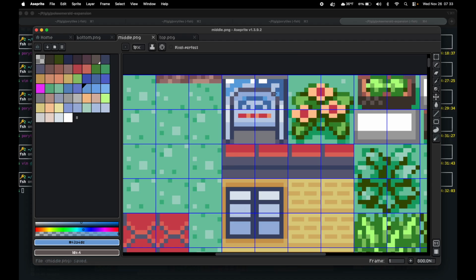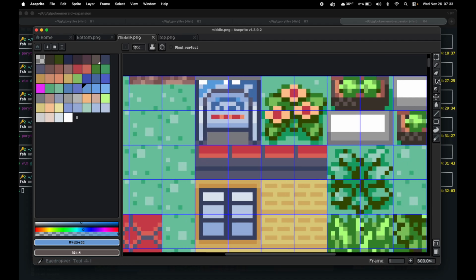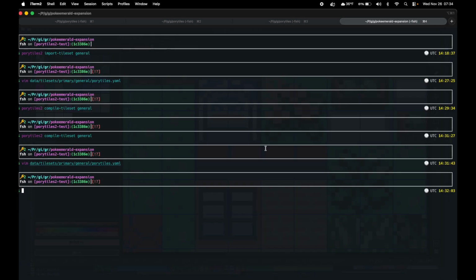So anyway, say we wanted to change the sign. So we changed the sign, and say we wanted the flowers to look different. And again, like I said, pretend I'm not a terrible artist and that this was some beautiful flower change that makes the game so much better to play or something. Okay, so we've made that change. Let's just go ahead and compile it.